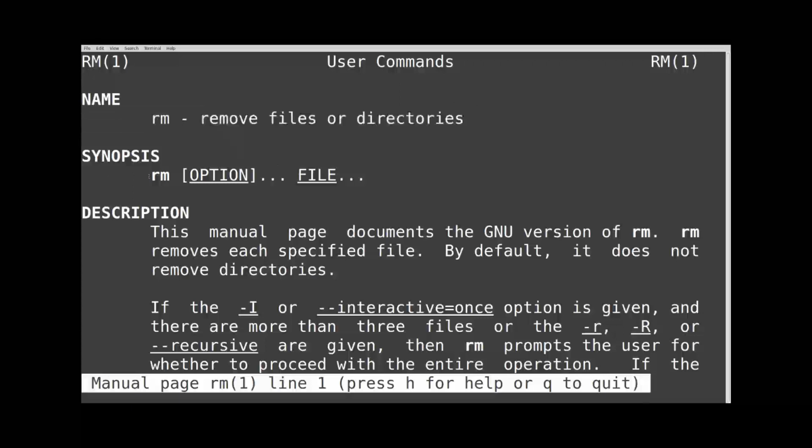What we can see here is a synopsis. The synopsis provides advanced structure of the command. Do not worry if you do not understand this at this point in time. It's something that requires experience. You will eventually understand it later on.